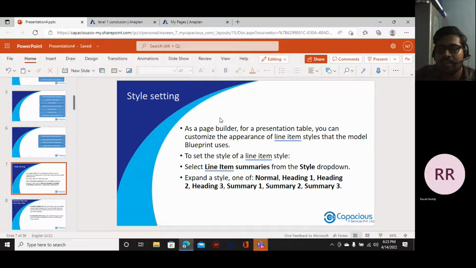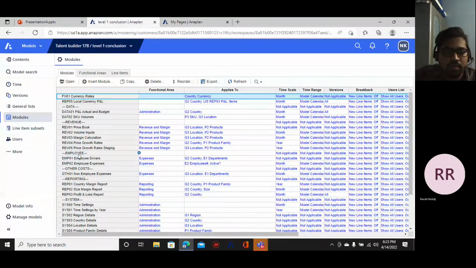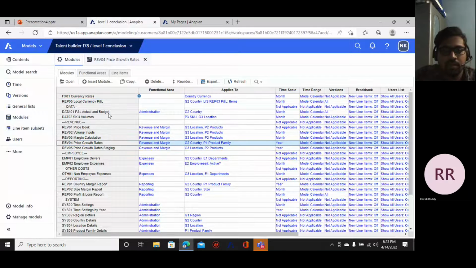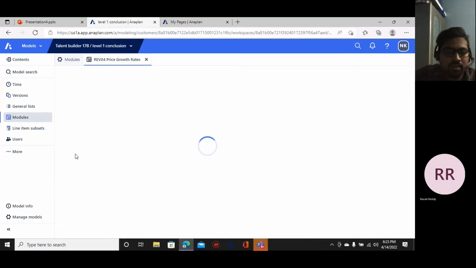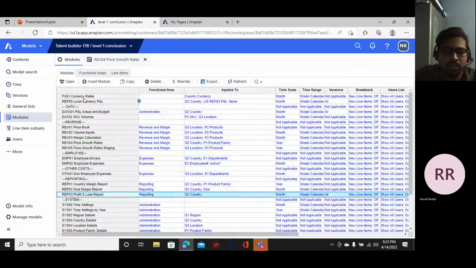We can see the style in the blueprint view, the column style. It will be available so that we can fix that. Here we have multiple style settings like heading 1, heading 2 as such, and summary 1, summary 2, summary 3 as such. Now we are going to see the practical implementation. Here, let me go to the Rev04 module. Let me do that indentation. Okay, let me take our report module for an example.